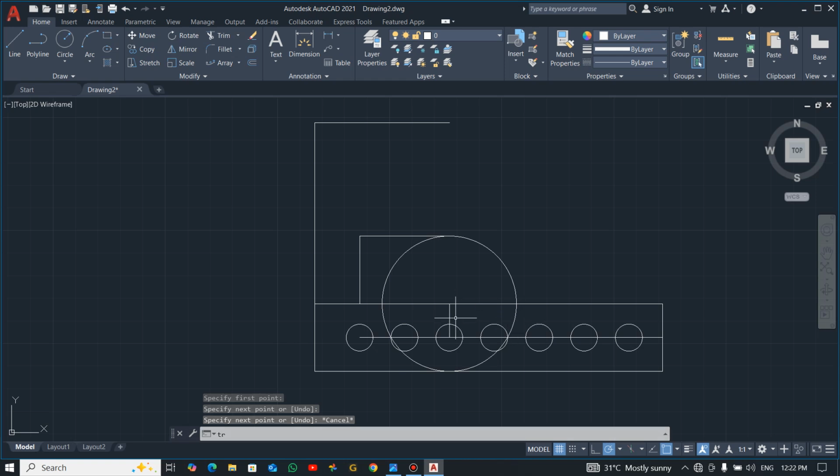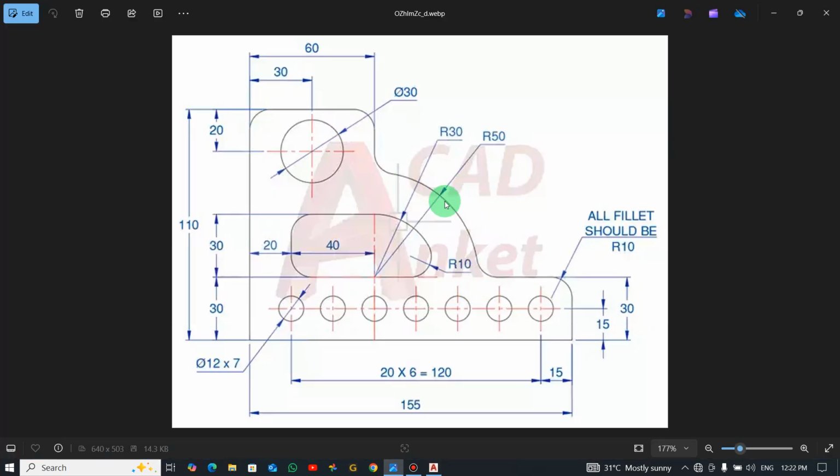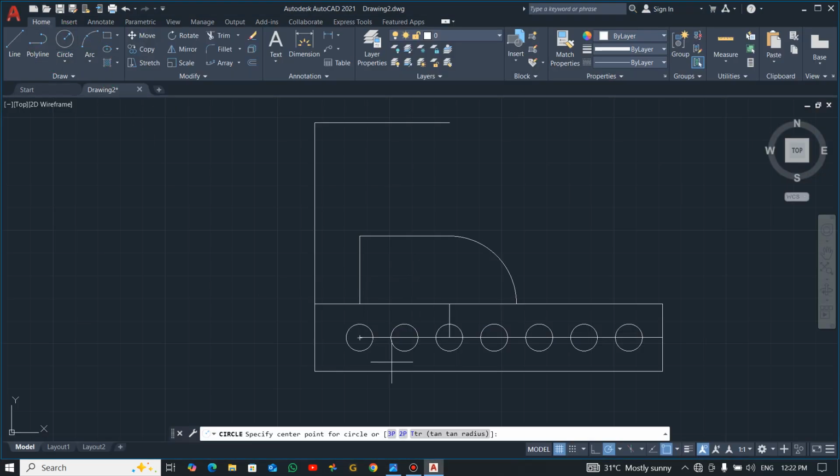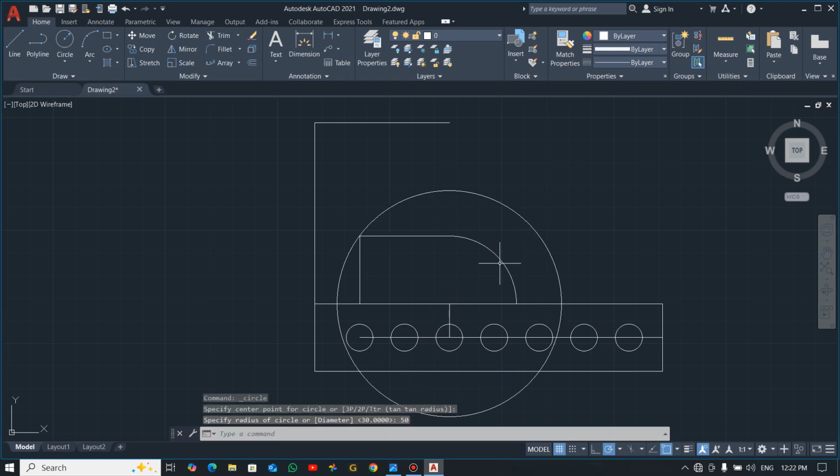Okay, now let's trim. So I'll trim this and I'll trim this as well. Let me delete this. All right, so now let's draw this 50, from the same place, also radius 50. So pick your circle, a radius of 50. Good. Now you see it's meeting this.